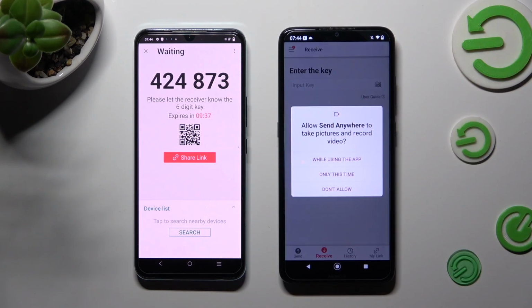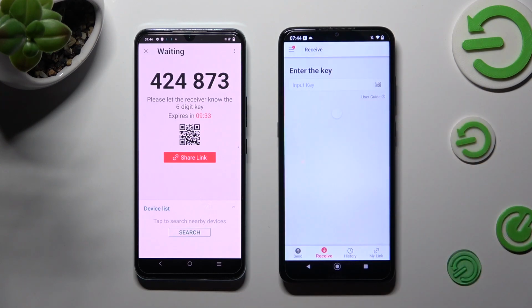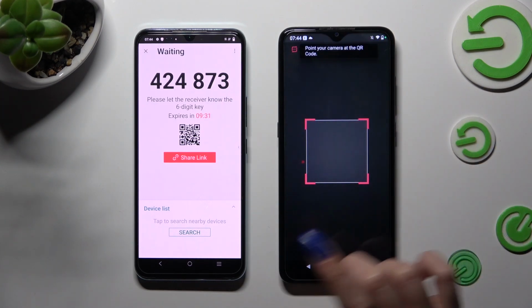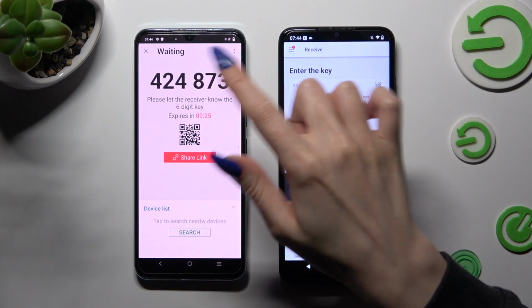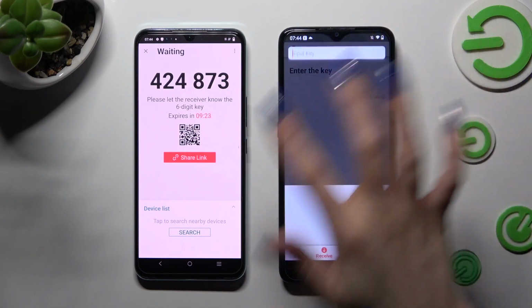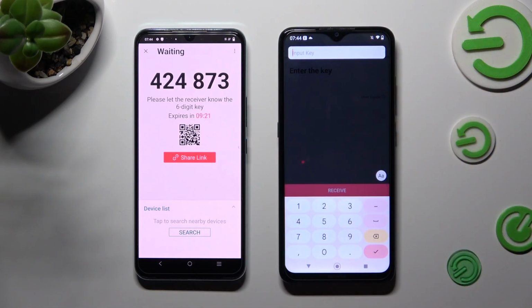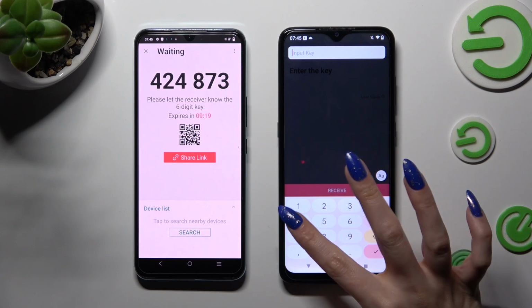Then tap on While Using or Only this time and point your device's camera at the code. You can also just input this key in the Input Key section and connect thanks to the Receive button.